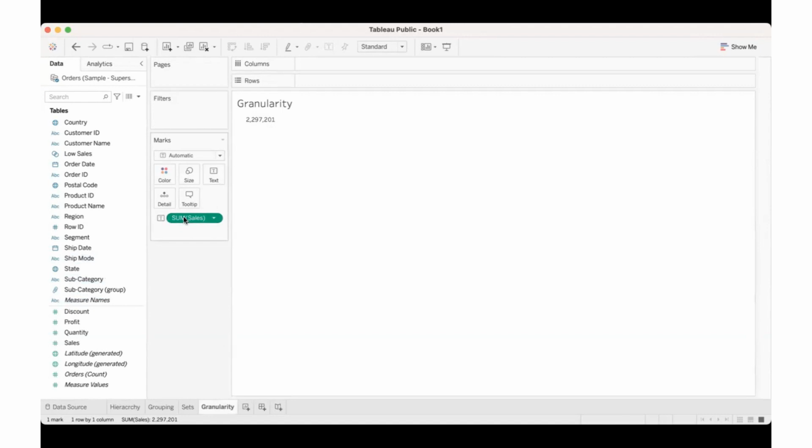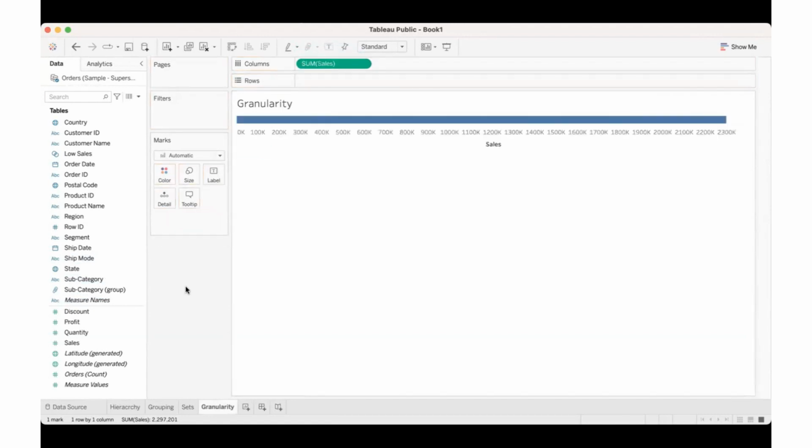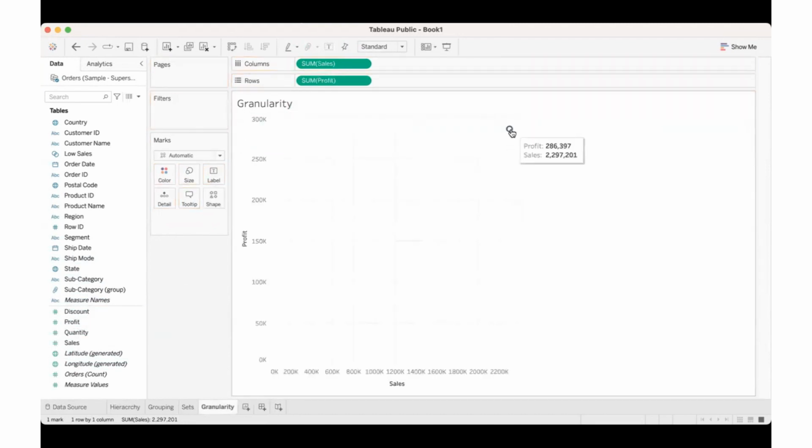Now let us check for granularity, that is breaking into parts. Sum of sales, sum of profit. It is showing me a bubble of profit. That profit is 286, in your y-axis. And sales is in your x-axis. It is showing you a coordinate of profit. If you plot measure names and measure values together, it will plot coordinates.